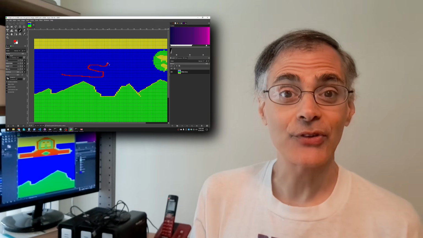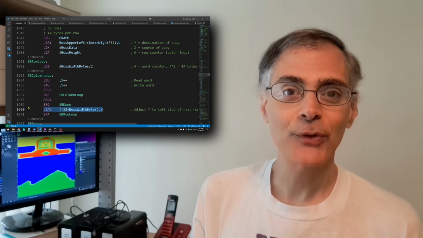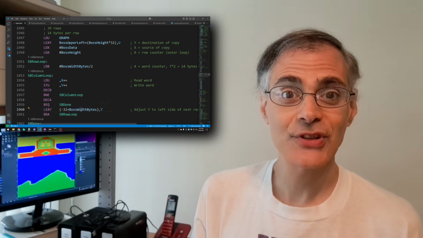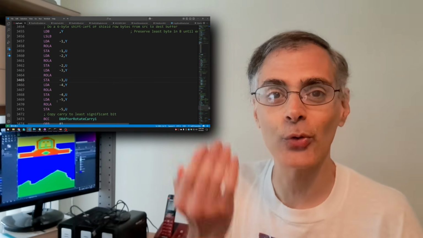Last time, I used a modern tool to design the big boss. By the time I was done, I ended up with a bunch of bytes. Today we import those bytes into the assembly language and get them to display on the screen. But even more importantly, we get those layers of the shield rotating that our player has to poke holes through using the bullets.